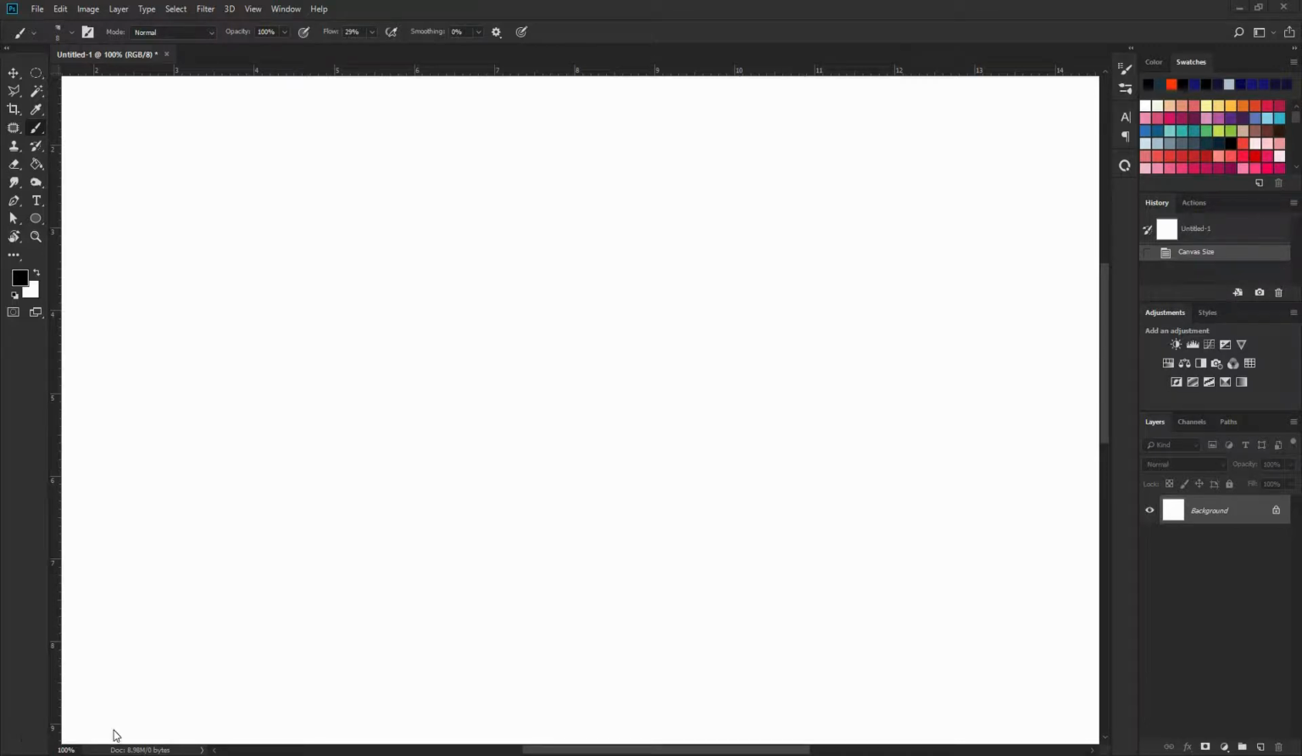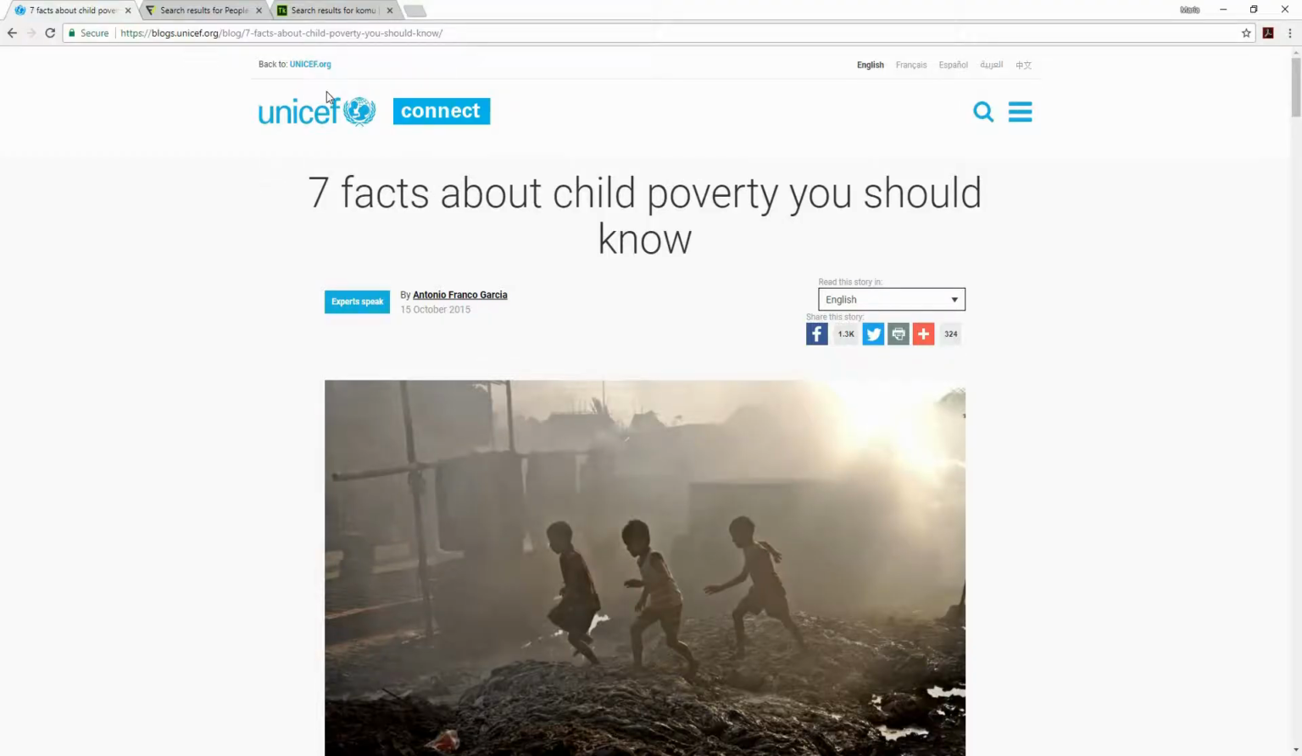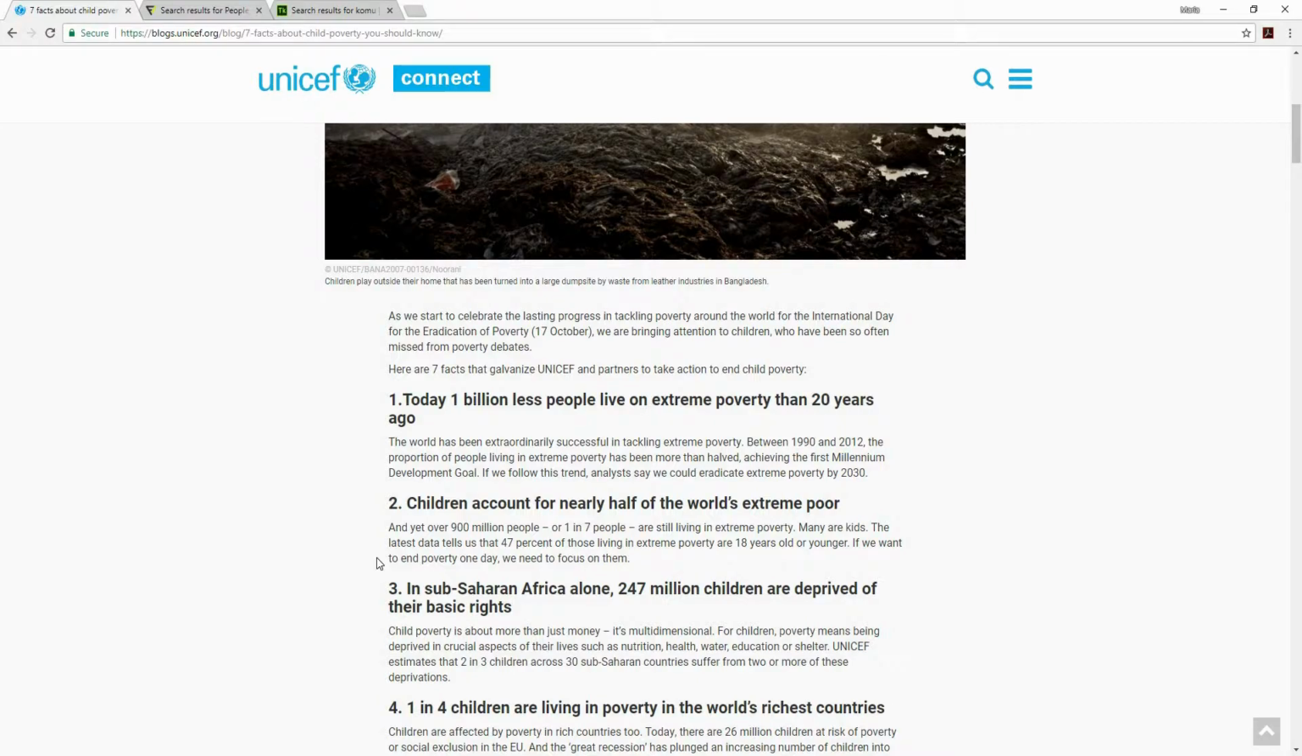So the first thing you're going to do is pick a topic. I found this article about 7 facts about child poverty that you should know, which I found very interesting. So maybe you want to go with this same information as an example in here, or you can go and find your own information. So here are the 7. Of course, for this class, we're not going to go into all the 7. So I'm just going to pick 2.